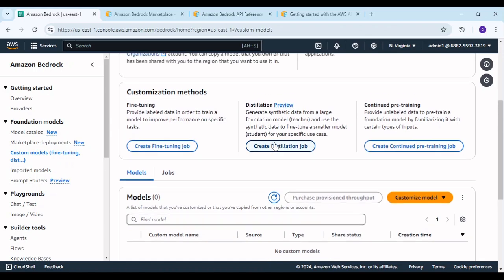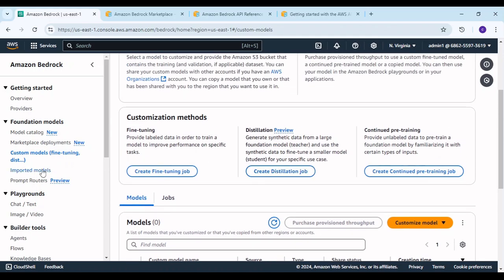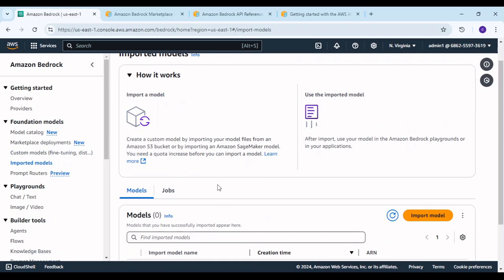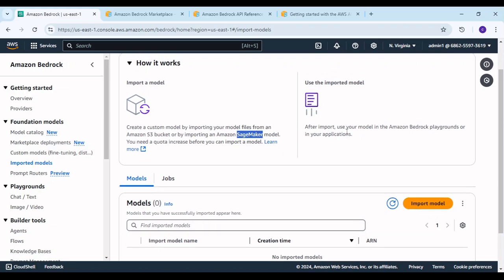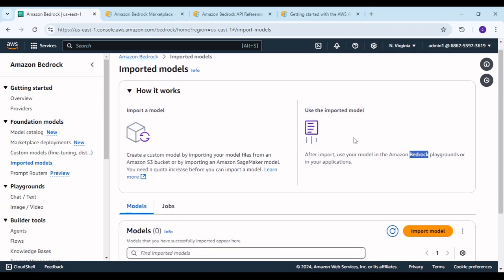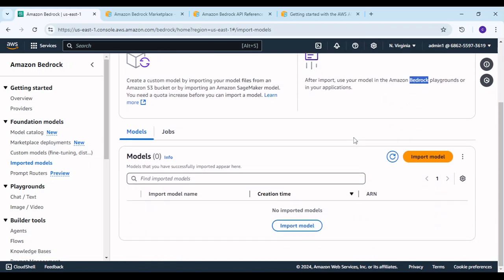You can also import your model, creating a custom model by importing your model files from an Amazon S3 bucket, or by importing a SageMaker model. SageMaker is another AI service of Amazon, right? After import, use the model in the Amazon Bedrock playground or in your application. This should be a very cool thing, so we'll look into it.